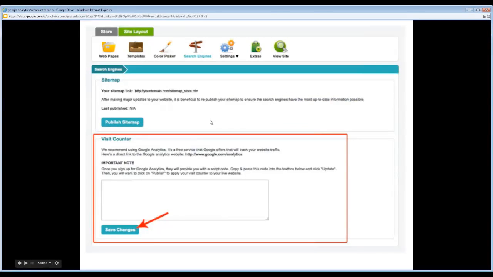And then we're going to go right back to where we were for our analytics code. I'm going to go to Site Layout and then Search Engines, and then paste that code right into the visit counter. And don't forget to hit Save Changes again. So very simple 1, 2, 3-step process.